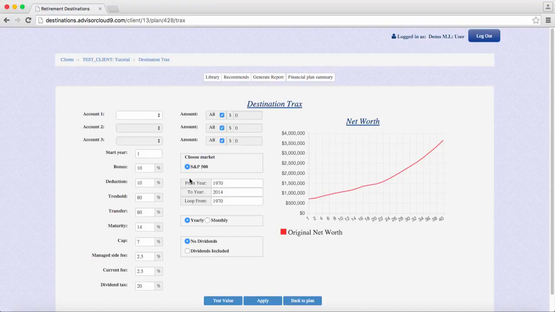The first thing to do in this menu is to select the account you are considering for Destination Trax. If the account is already a fixed index annuity with the 10% free withdrawal feature, the strategy will make even more sense as it will simply add liquidity and allow dollar cost averaging of sorts into the market from that annuity. Regardless, you can test any of the investment accounts you've already created.